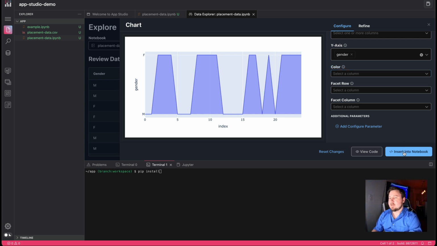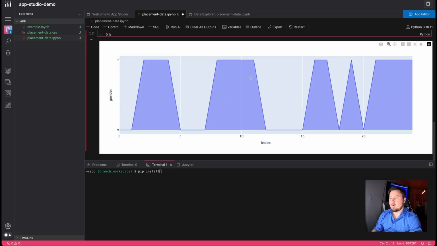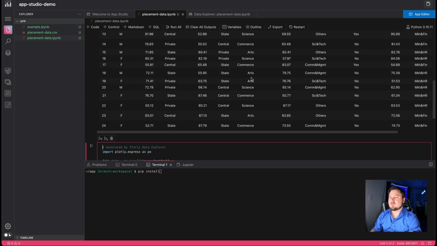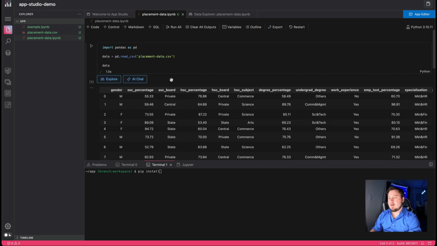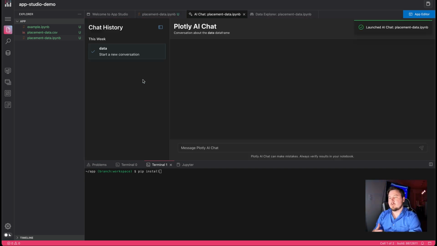And whenever you're done and you've built out a good graph, you can just click on insert and it will turn that data and that graph into your Jupyter Notebook so that you can continue to work from that point. So that's really useful and interesting. But the next button is going to be even cooler because it's just talking to an AI to help you build out what you're looking for.